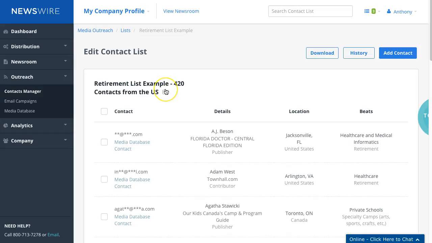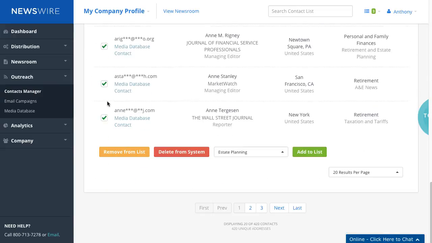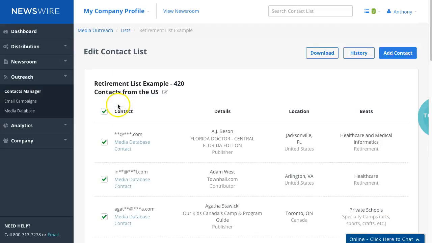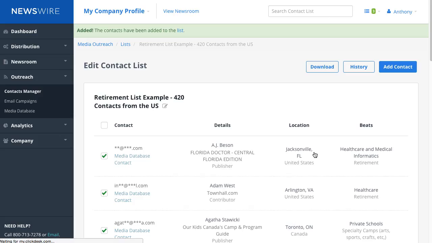So what I wanted to show you is that you're also able to move contacts from this list to your other list. And the way you do that, you can either select everyone, okay? In this particular case, we'll just do this for example. So we're going to select everyone on this page, which are 20, and I want to select the estate planning list. All right, I'm going to click on Add to List, and it had moved those 20 contacts from the retirement list to the estate planning list, and we'll click on Contacts Manager.